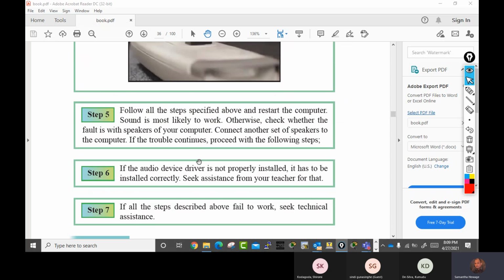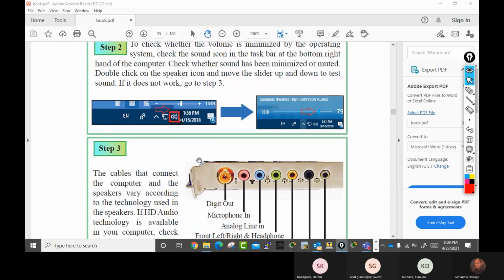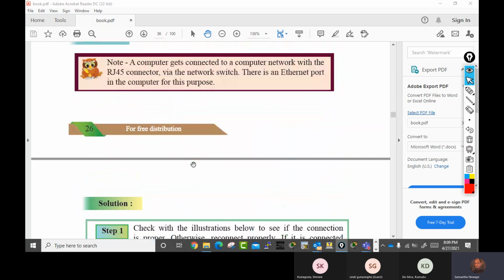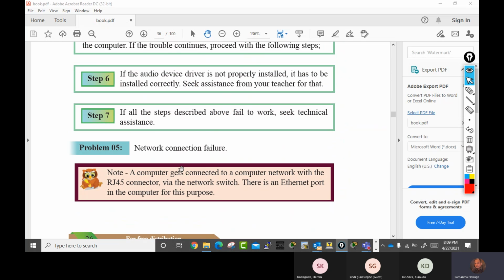Okay, next one. We will go to the next troubleshooting. This is kind of a tricky question, right? Network connection failure. There are a lot of causes. If you have a good knowledge of networking, only then can you find the root cause and get the solution.